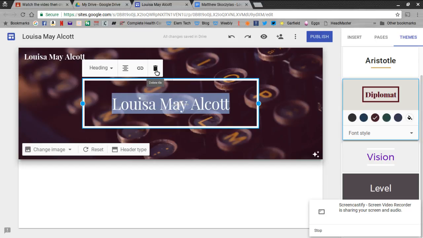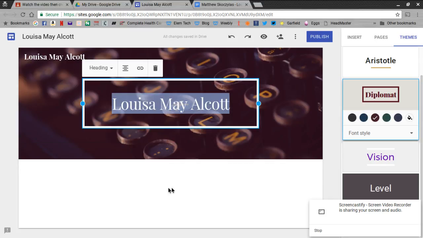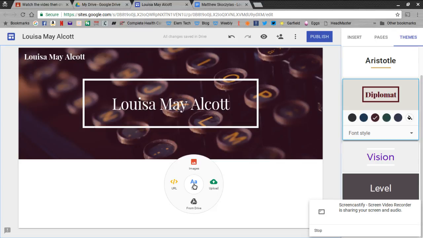What we want to now do is we want to maybe add some things about her life. Going down below the banner is where you're going to add some information. If you double click in this information, you can add images, you can add an URL, a Drive folder, or you can upload something. Right in the center is where we're going to add text.